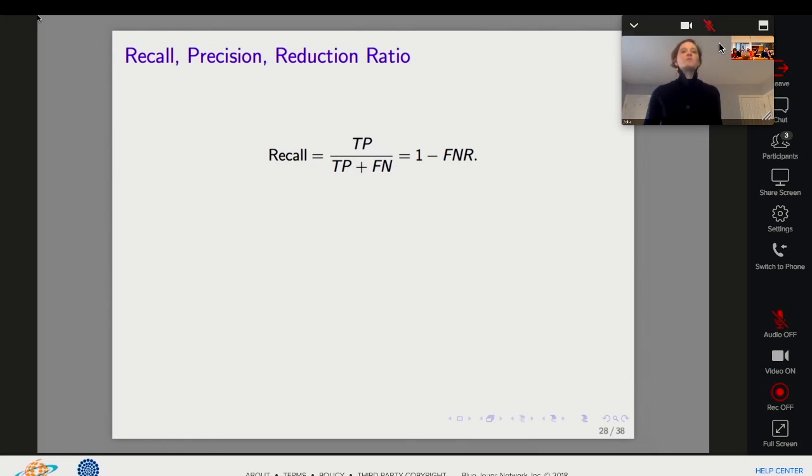From this, we can define the recall as the number of true positives divided by the true positives plus false negatives. You can show that this is equal to 1 minus the false negative rate. So you want the false negative rate to be very close to 0, and you want the recall to be very close to 1. Similarly, the precision is equal to the true positives divided by the true positives plus the false positives. You can show that this is equal to 1 minus the false positive rate. Again, you want the precision to be very close to 1, and you want the false positive rate to be very close to 0.